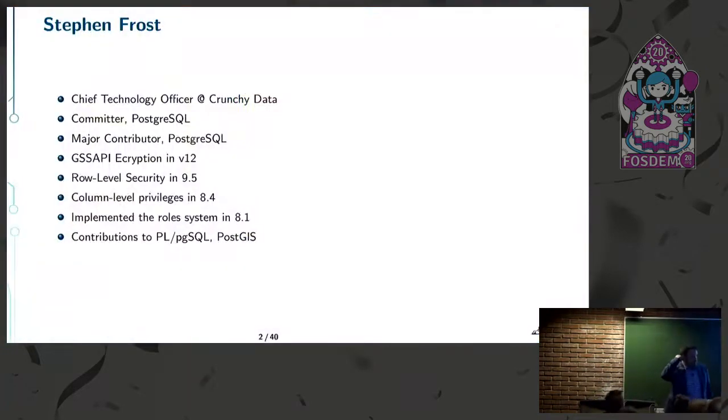All right, so I'm Stephen Frost. I'm the Chief Technology Officer at Crunchy Data. I'm one of the Postgres committers, also a major contributor. I've hacked on a bunch of different stuff. Latest was working with GSS API encryption in V12, which is pretty awesome. But I also did row-level security, column-level privileges, the role system, and contributions to other stuff.